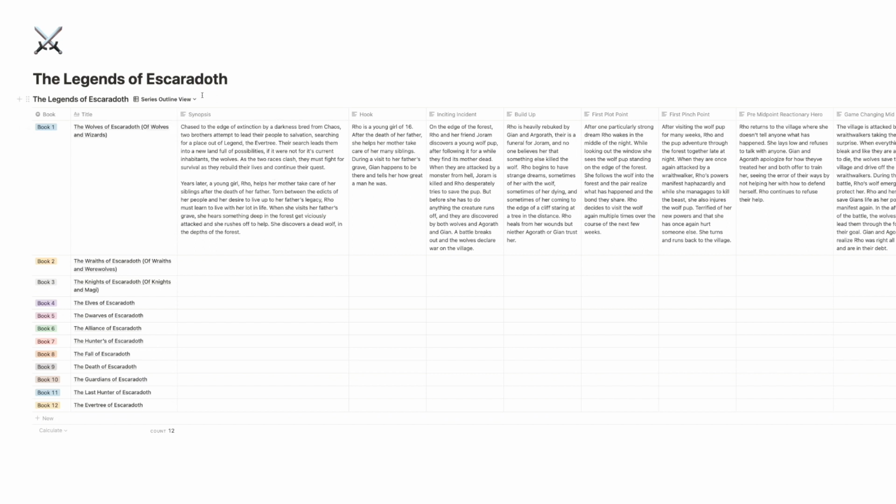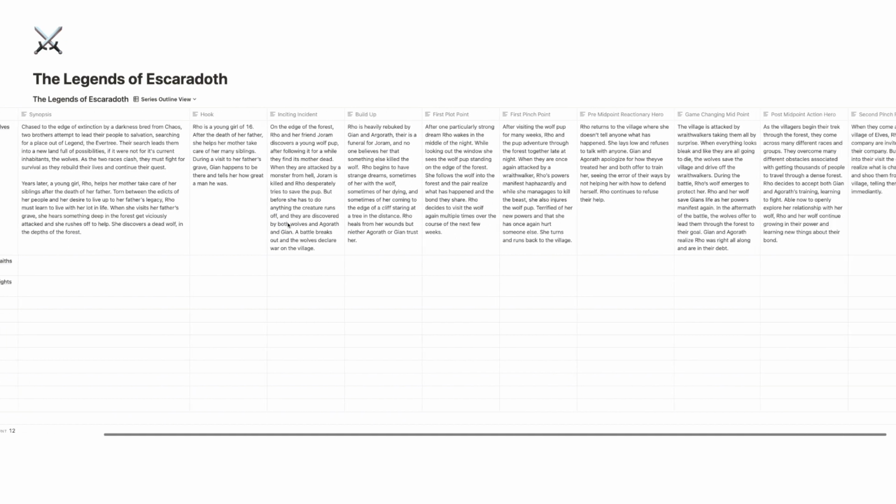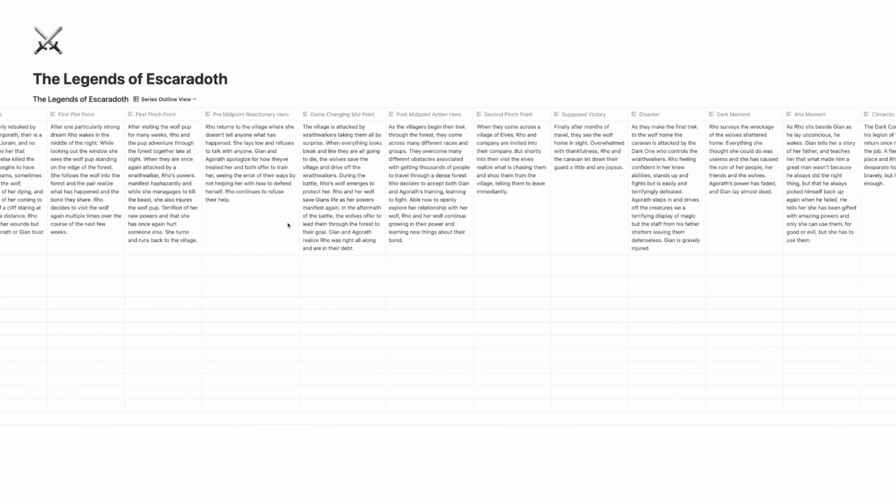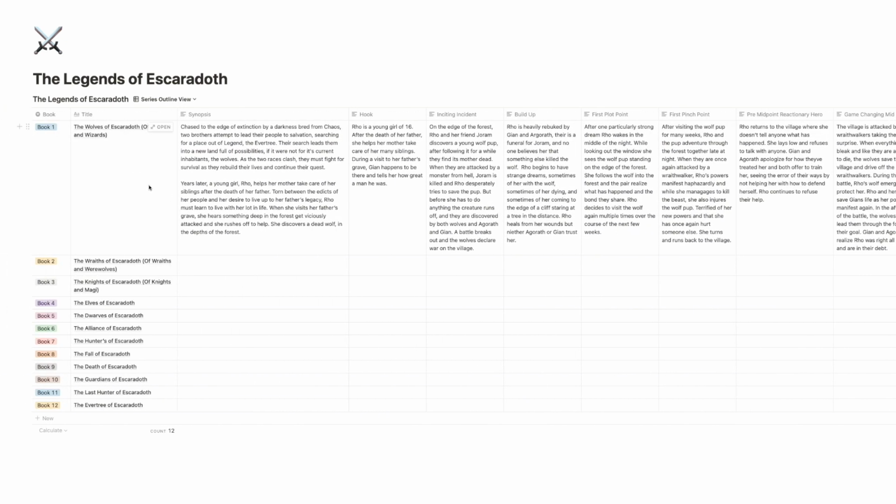The goal for this entire table is to slowly work through the process. You start with the synopsis view and you write the synopsis for each book. Then you move on to the series outline, where you start breaking that synopsis down into the three-act story structure, which is what I've chosen for all of my books to use as a template. I just finished recently filling out everything for the first book of Wolves and Wizards, or a potential name change, The Wolves of Ascaradoth. We'll see. Sorry, I don't want to panic anybody.